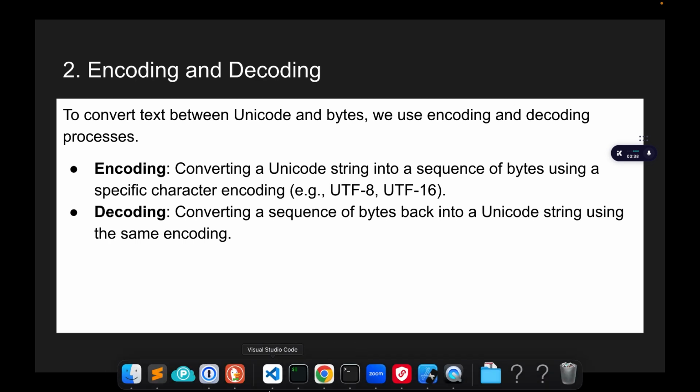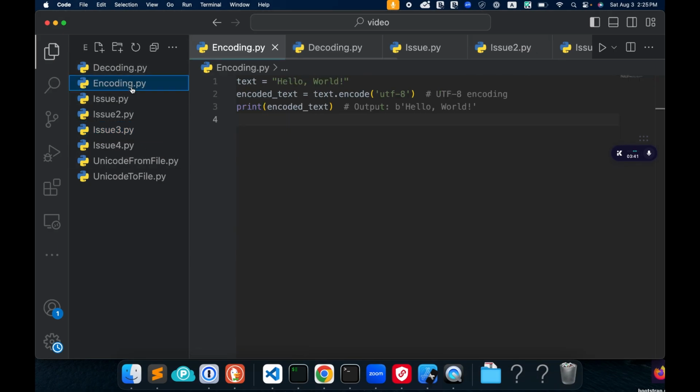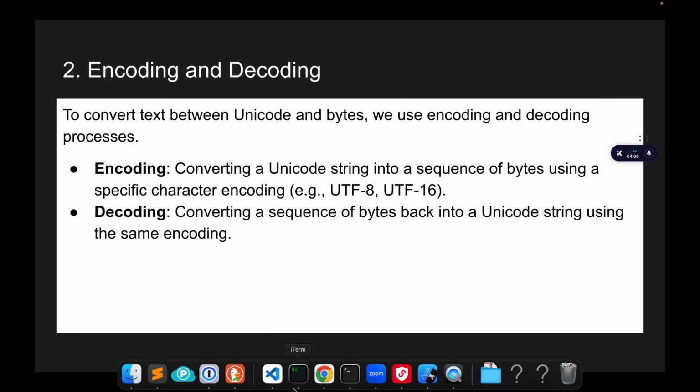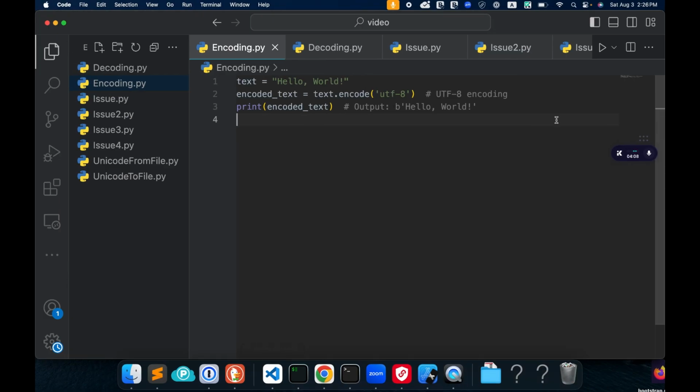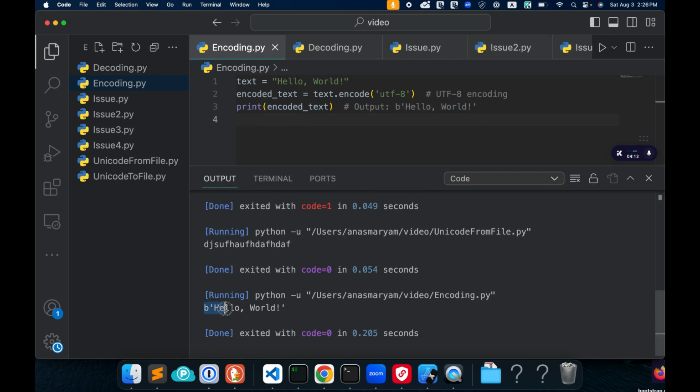In my code editor, I have an encoding.py file. I'll put the link to my GitHub for this in the comments. We have the text here, hello world. Now we're encoding this text. This is a variable called encoded_text, and it is text.encode. We're encoding using this encoding, and we could use multiple, as I mentioned, UTF-8, UTF-16. For this one, we're using UTF-8, and it's going to print the encoded text. If I run this, as you can see, it says b'hello world'.